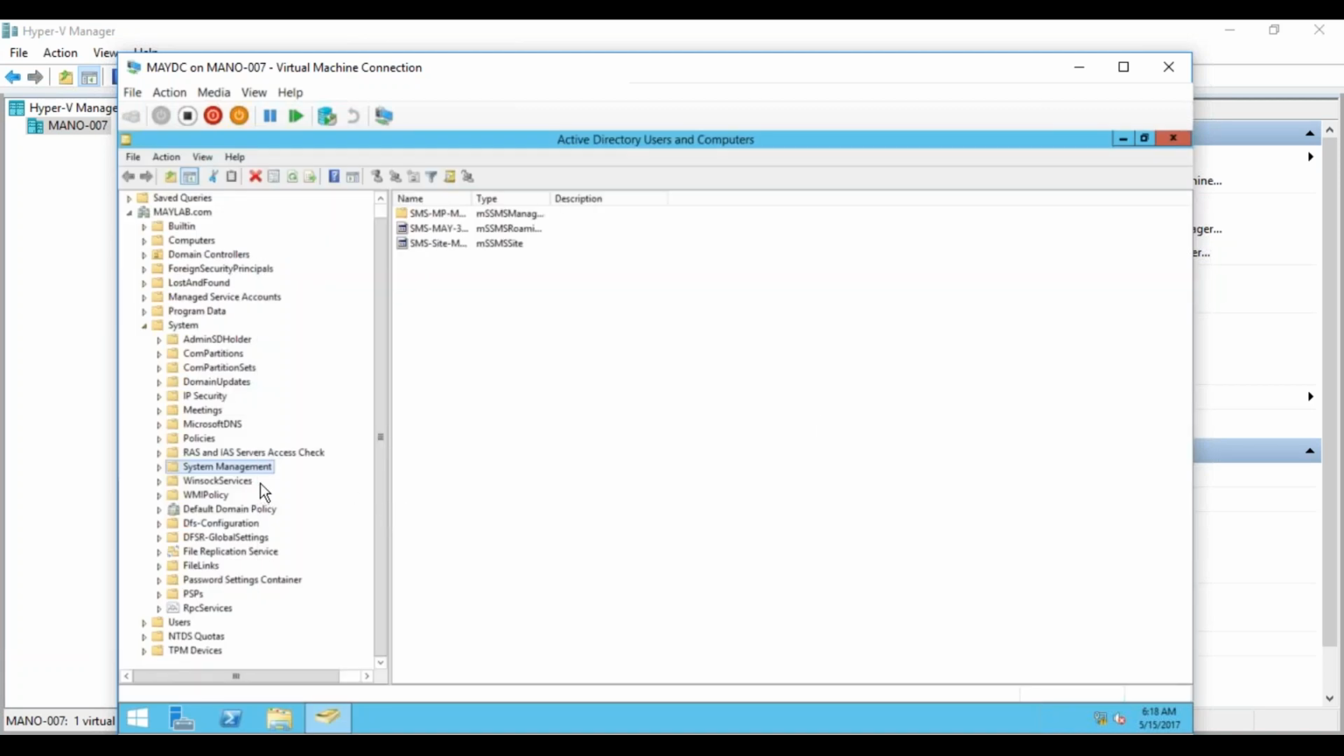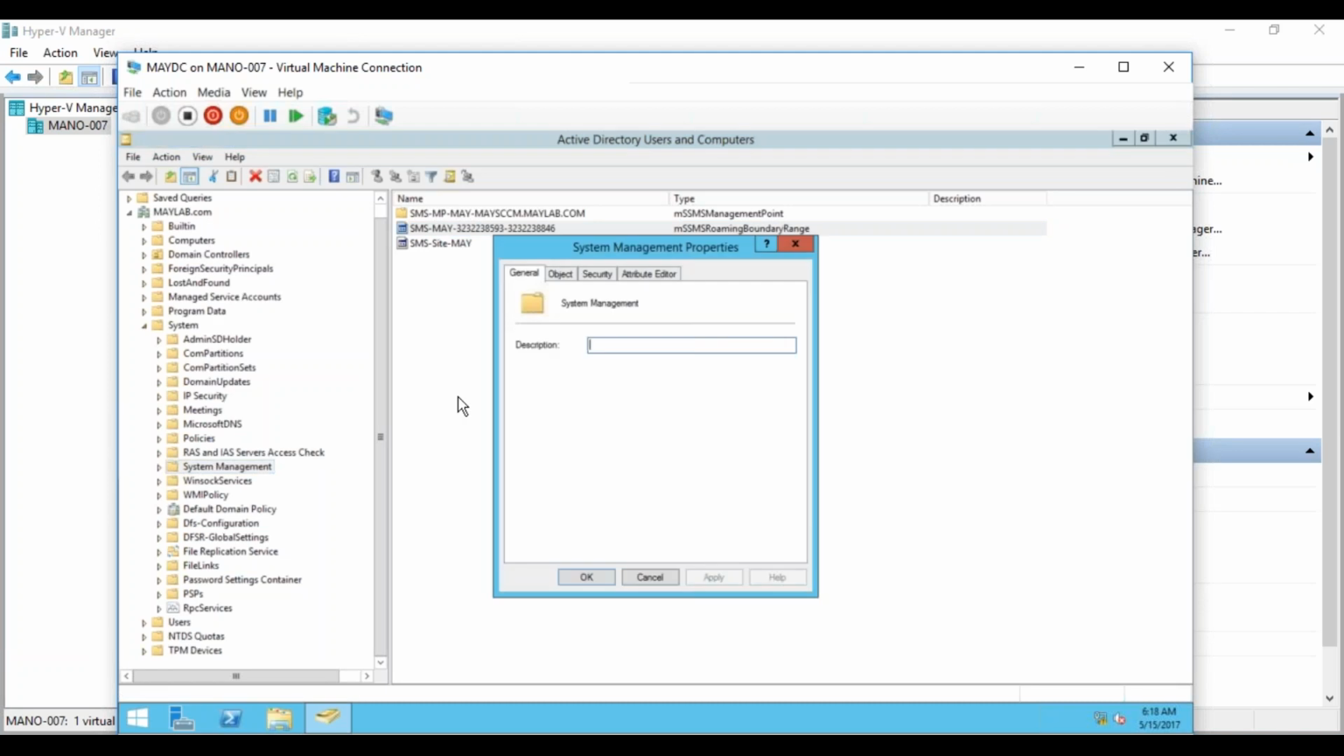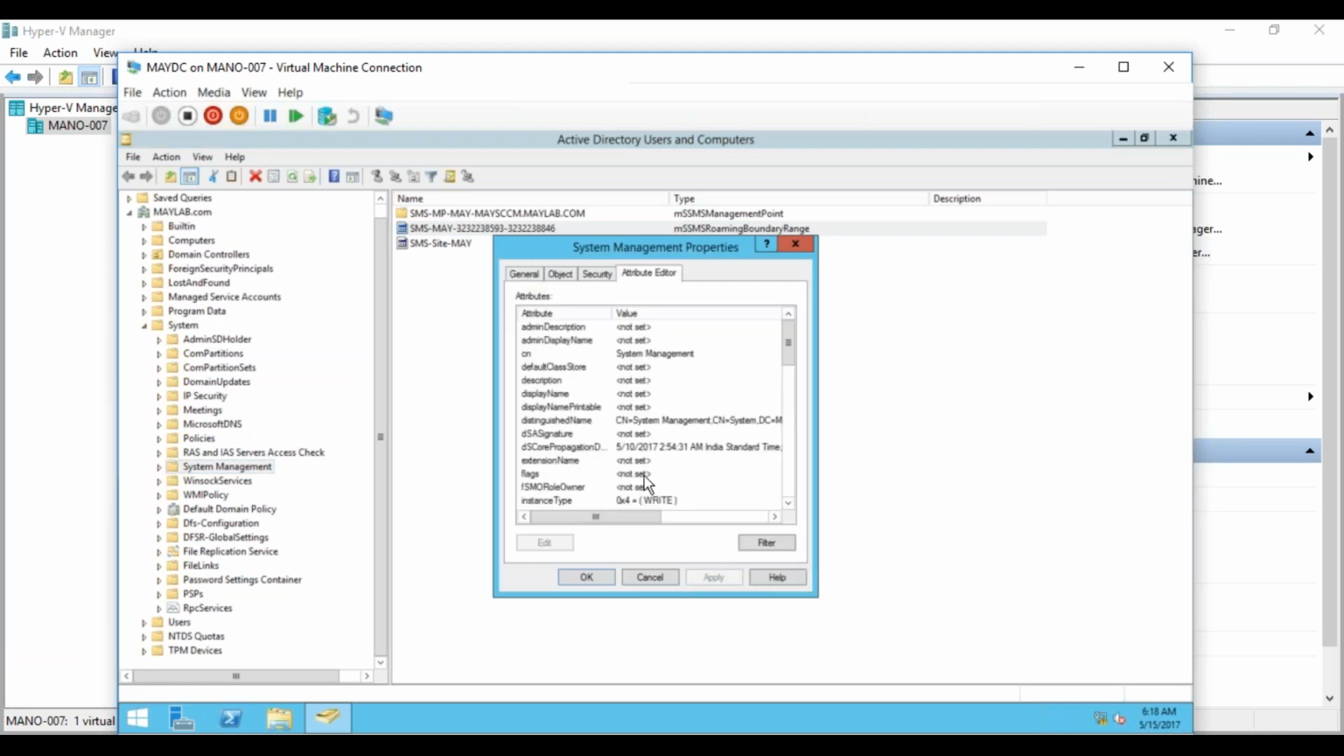As you can see now, under the system management container you have these things like your site, the management point, the roaming boundary ranges, the sites, and the site code. Everything has been published over here. Earlier these things were not there. The moment you built a new SCCM primary site server and delegated it complete permissions over here, that's how they both are connected and how this information has been written here.